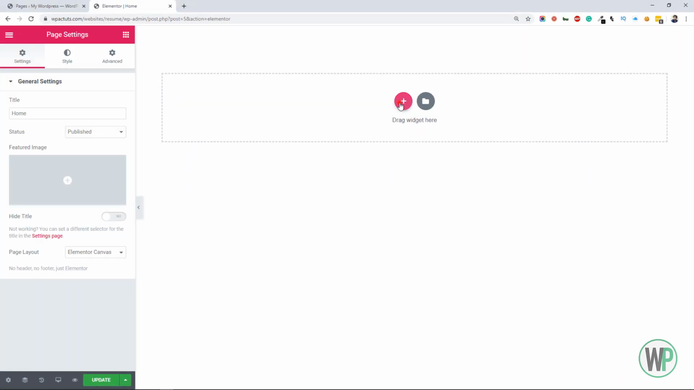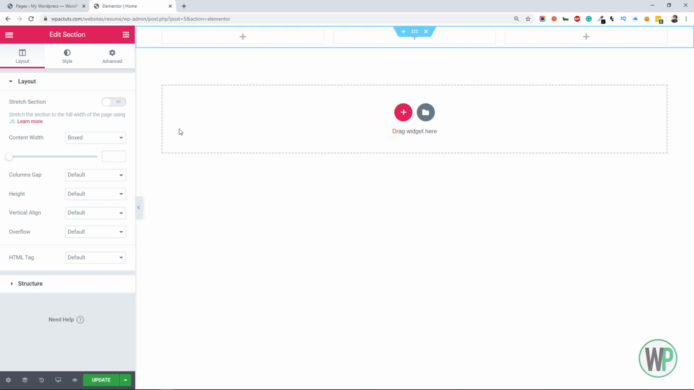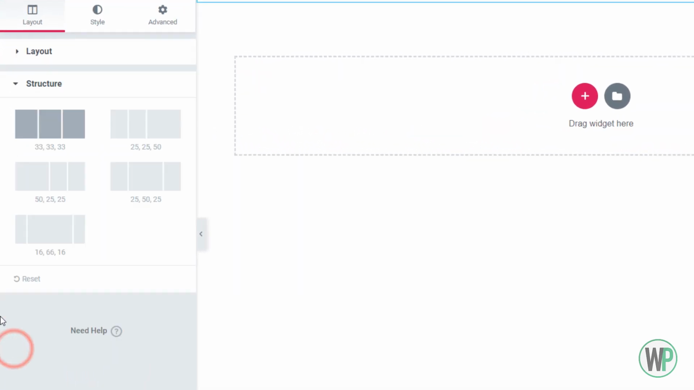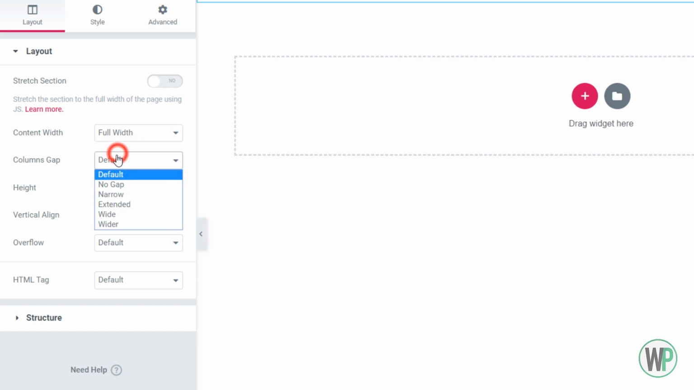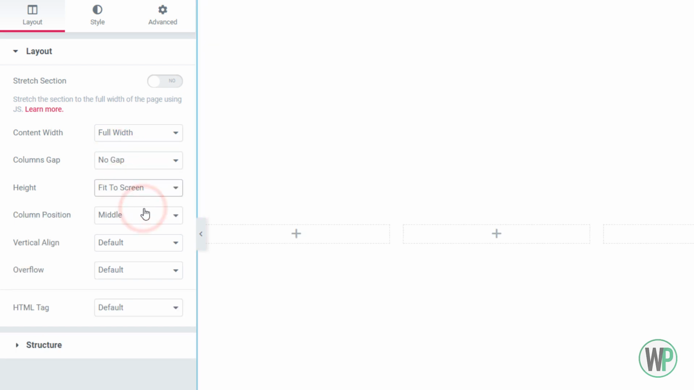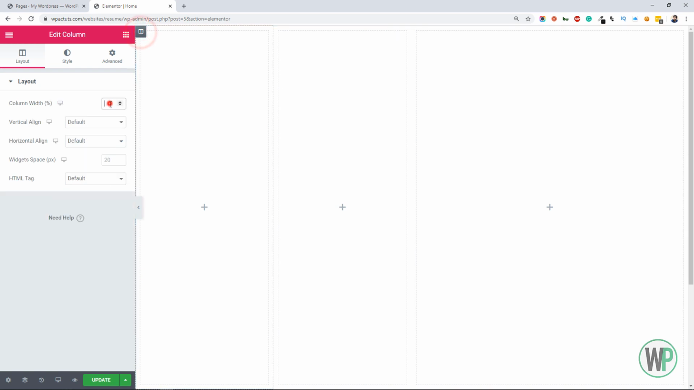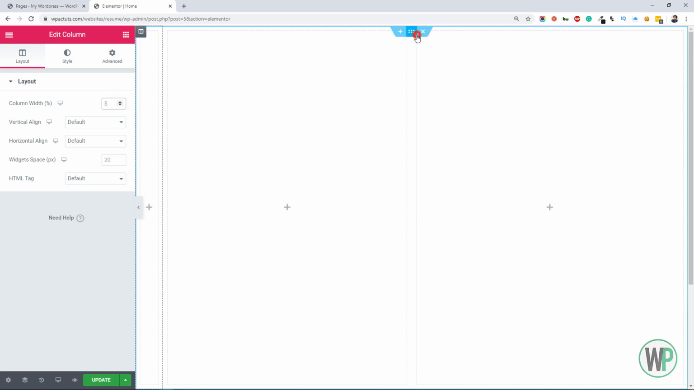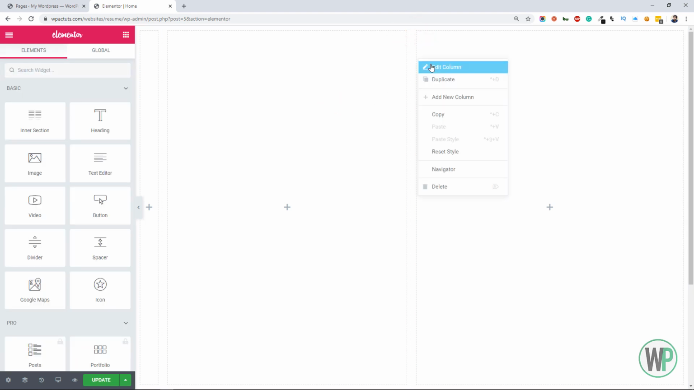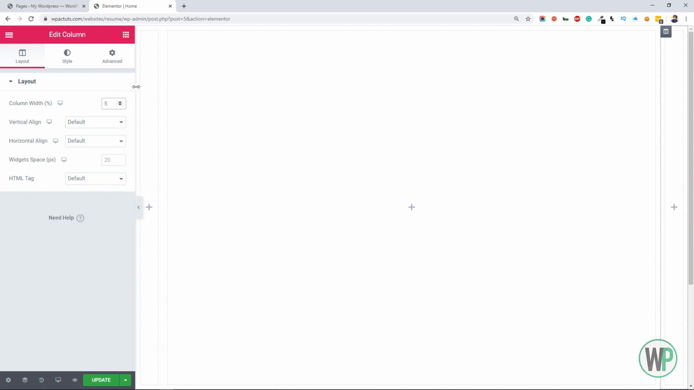Click add new section with 3 columns. Make sure the structure is selected as followed. Content width full width, column gap no gap, height is equal to fit to screen, and column position stretch. Leave others to default. Click on the first column. We will give it a 5% width, and last column we will give it 5% or 4% is enough, I think, because we are going to display social icons there.